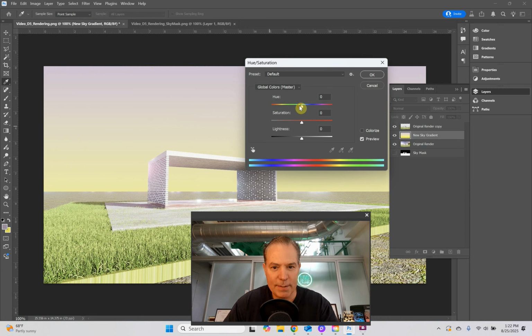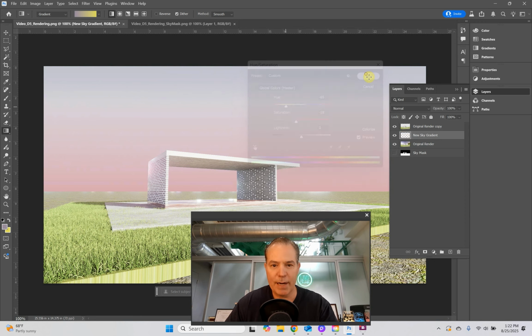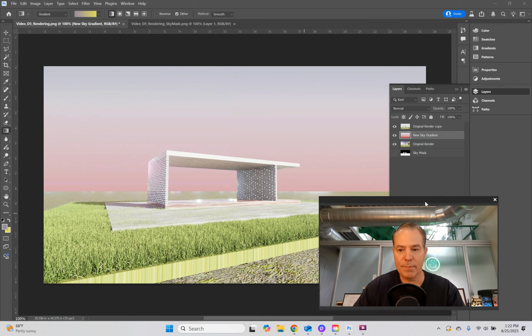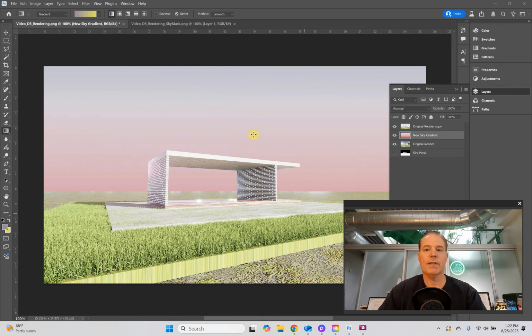These skies are just so important. You see how they set the tone for the image. And the HDRI, the way it lights the scene, is a real game changer. So you want to be doing this: some time in D5 with HDRIs, and some time in Photoshop with the sky background.